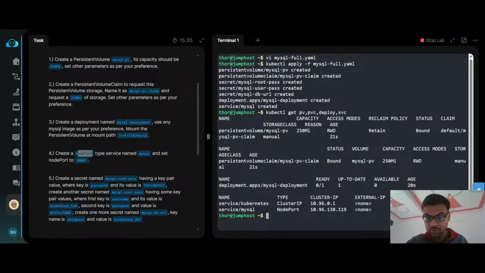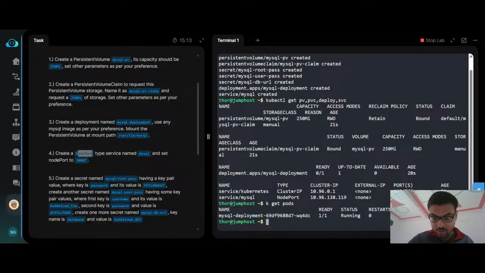After this, let's get this all. Let's get persistent volume. The persistent volume of 250 MB is created and the persistent volume claim is also claimed. Deployment is not ready yet, but let's see if the pod is running or not. You can see the pod is running.